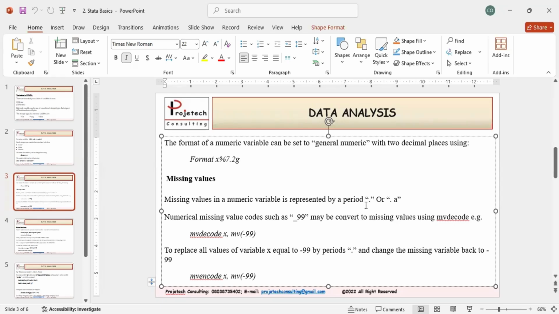Now in STATA, for you to declare a data as a variable as missing, you use dots in that place where the data is supposed to be typed. Missing values are not.